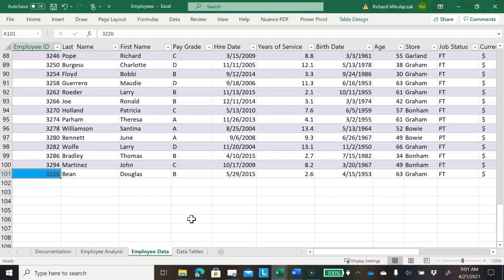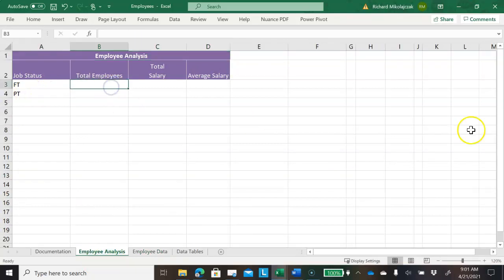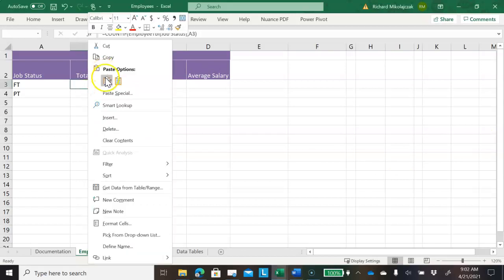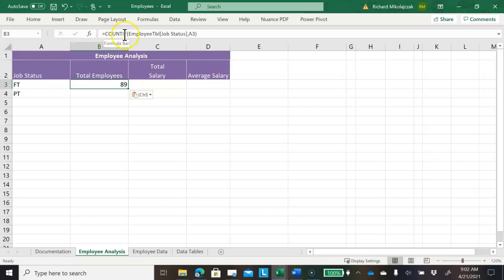In 11, in the employee analysis work, we're going to do a COUNTIF function of cells B3 and B4. Okay, let's go right back over here. Employee analysis. This is your total employees. I already had a formula for that one. And what we're going to do is copy, for right here, paste. Equals COUNTIF employee table. Employee table, we actually put that in at line number 3. We are doing employee data.